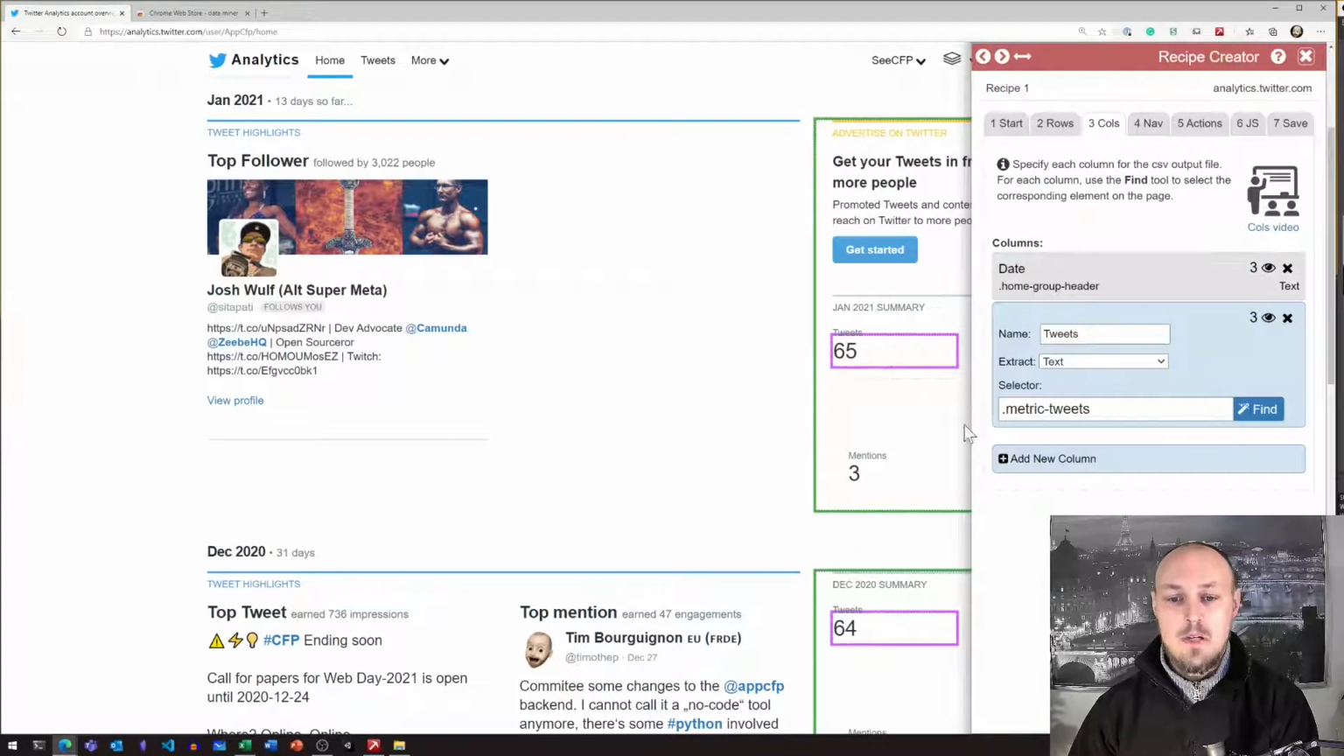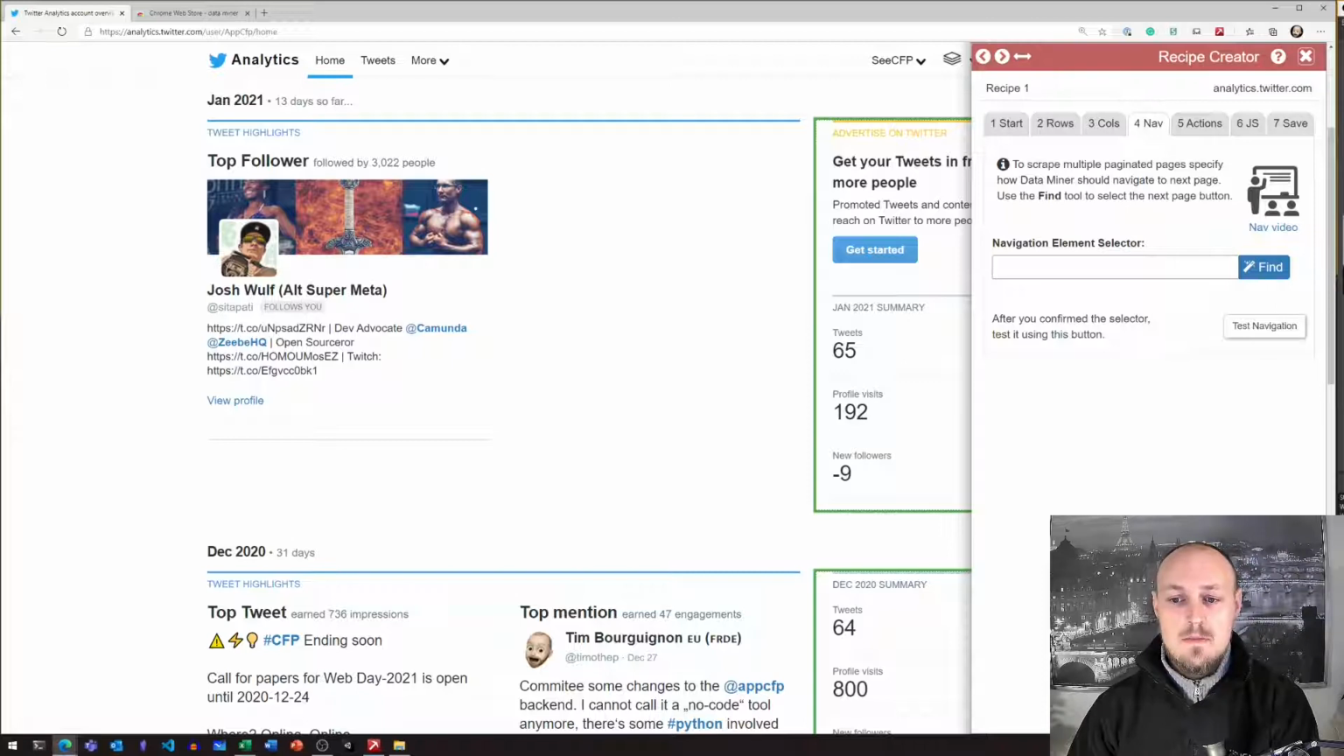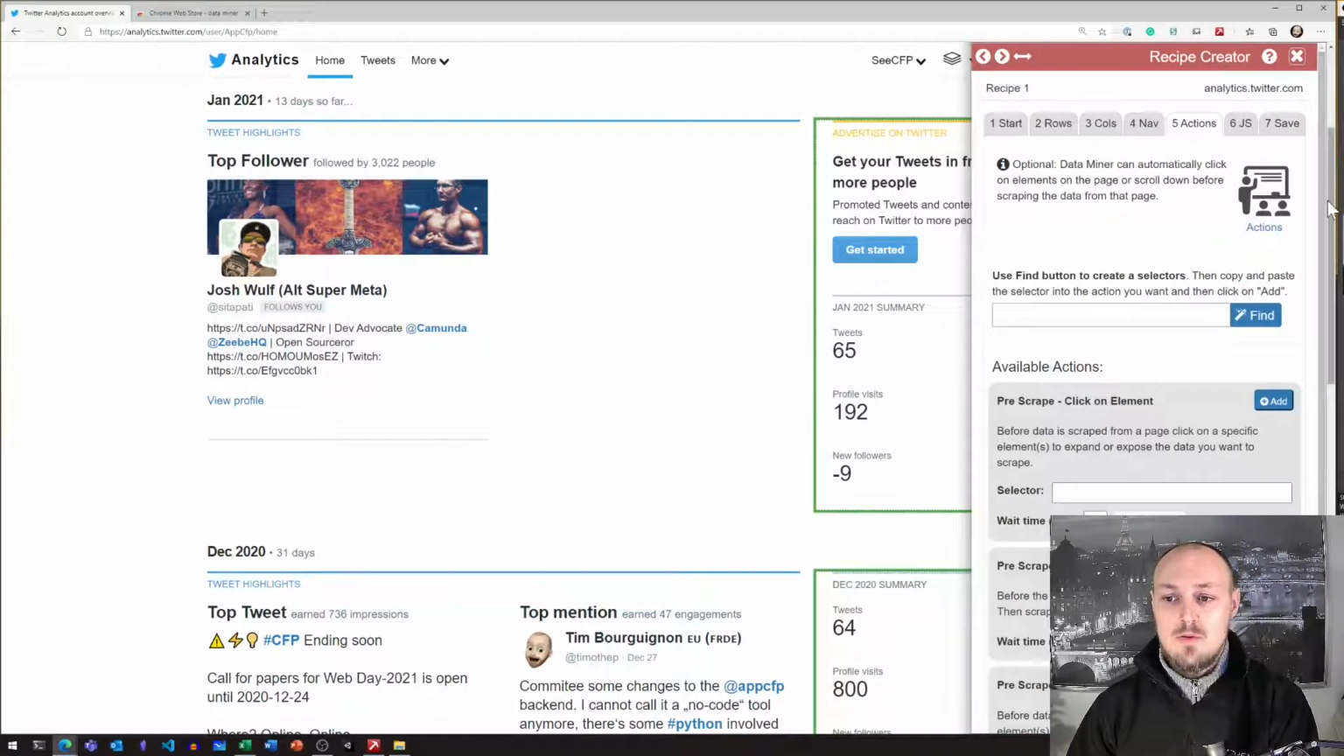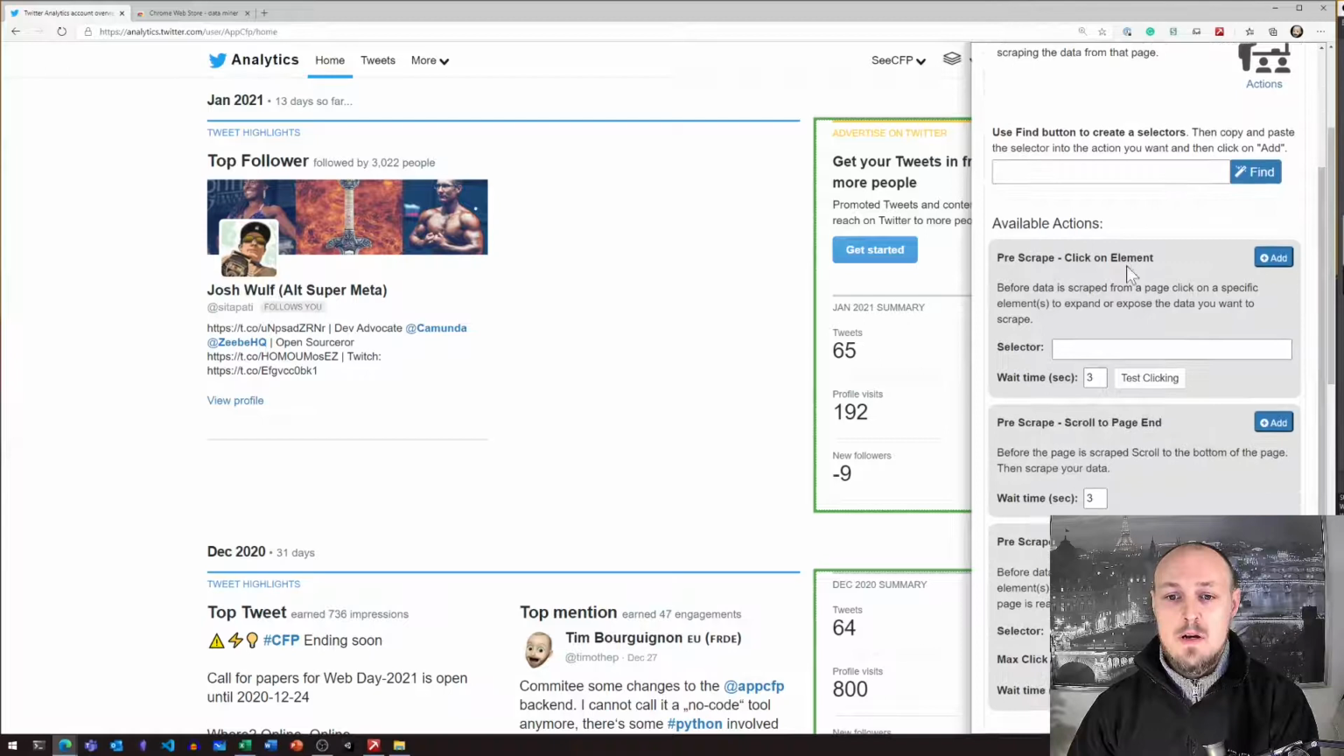And now we're not going to redo this for all the statistics for the sake of this video. That's enough. And let's have a look at the rest. Navigation would be how to navigate multiple paginated pages. This is not the case here. Actions would be how to differently scrape some element. For instance, pre-scrape an element, open an element, and do something like this. So it would be clicking on the page, do something. Here would be scrolling to the end of the page. That would be something as well.